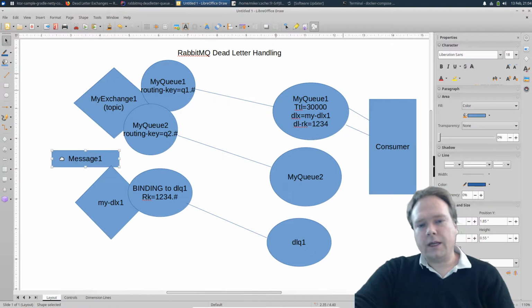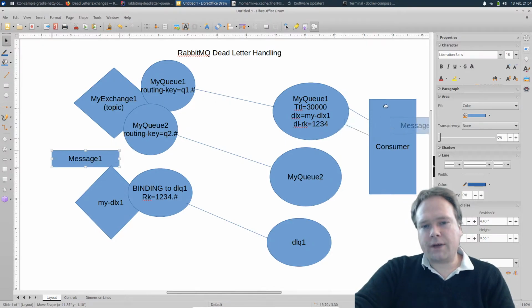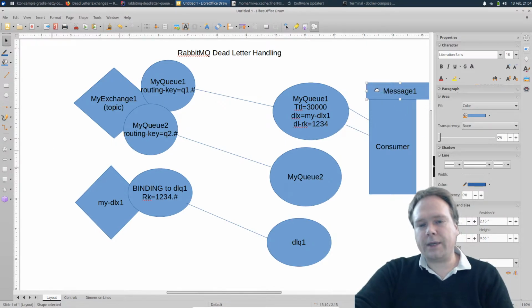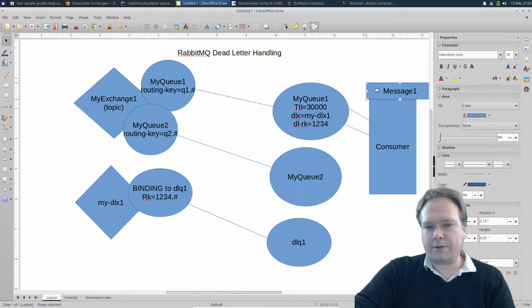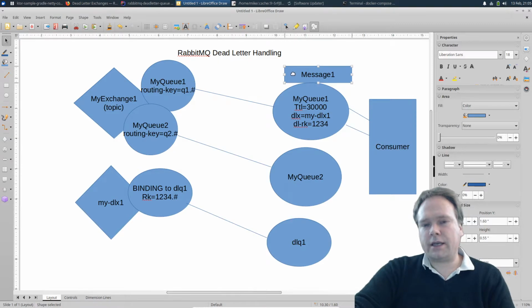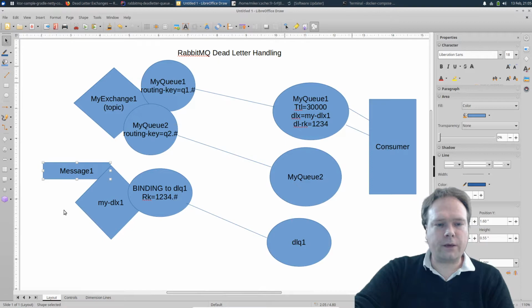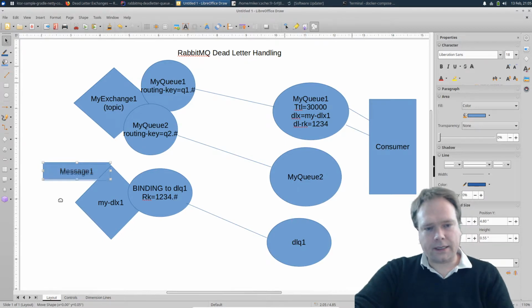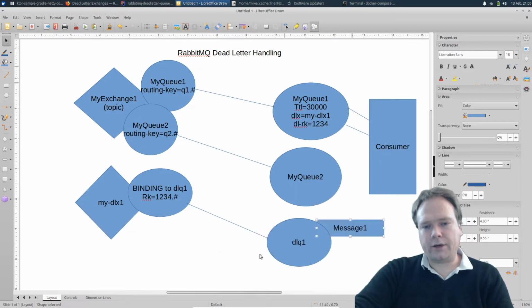So if you acknowledge a message, of course, that's fine. Then the consumer said, okay, this is my message, just delete it from the queue, that's fine. But if you do not acknowledge that you have the message, and if you do not say return to queue, then it could end up in a dead letter exchange like this, and then be routed to a dead letter queue like this.